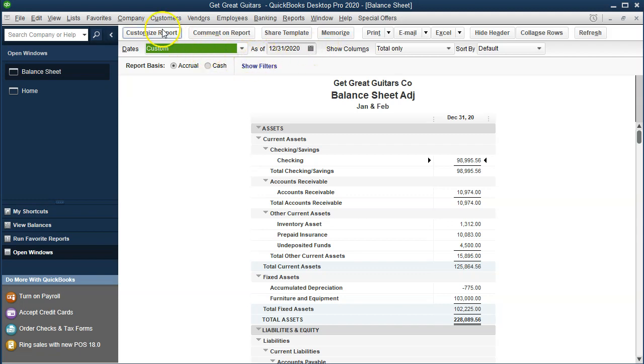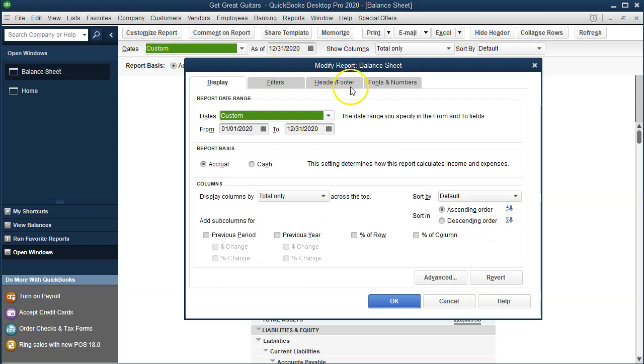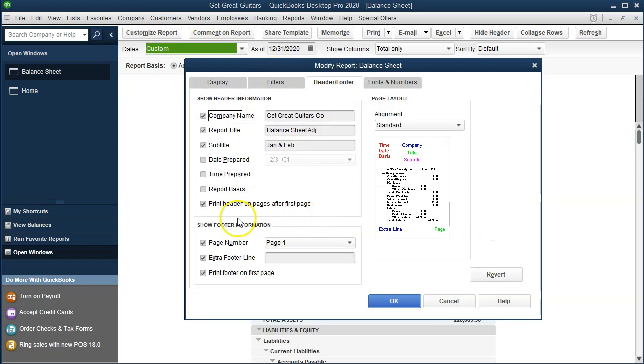Then we're going to go back into the customized reports. We're going to go to the headers and footers once again. We've got the print header on pages after the first page. So when we get into the second page of the report, if it's more than one page long, the question is, do we want the header or footer to be displayed on the second page? Do we want to have another header, or do we just want it to go straight into the numbers on the second page? So that's really just a preference kind of thing. The default is to have the report title on each page, but you can take that off.